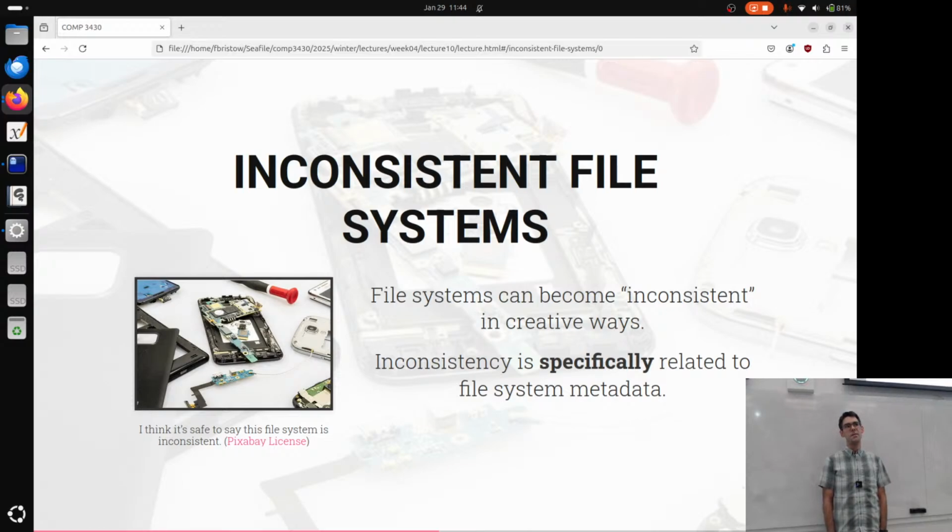File system consistency never has anything to do with actual data. Our file system, in terms of consistency, does not actually care if I've corrupted your data. That is not an important part of file system consistency. The only thing that's important about file system consistency is that the data structures all agree with each other about the data that's on the drive.